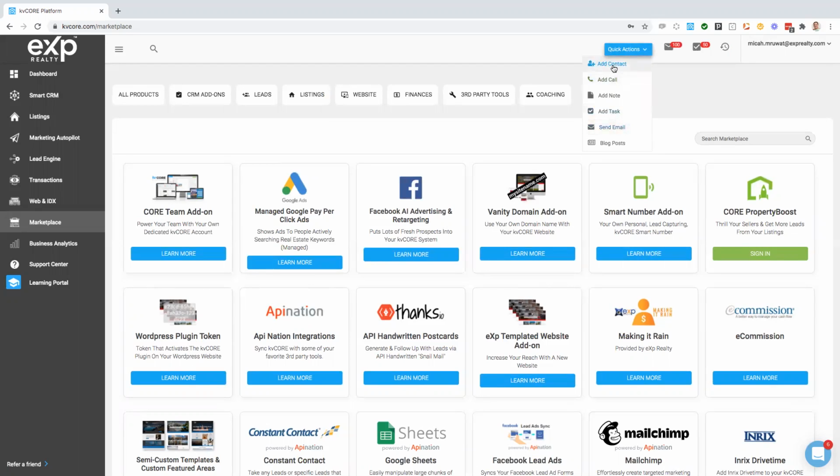Also here at the top, if you notice, I have some of my quick actions. You can add a call, add a contact directly from here. You can also mass text and email everyone in your smart CRM.